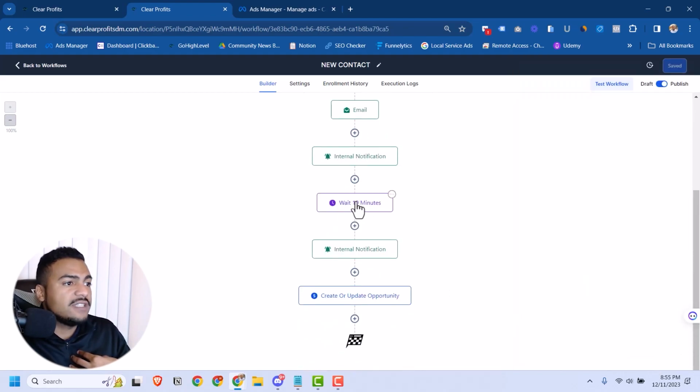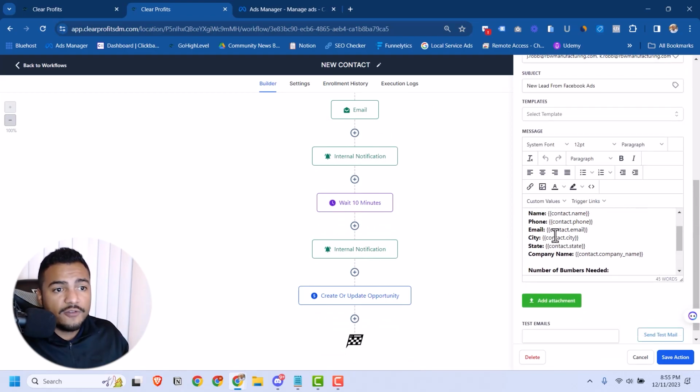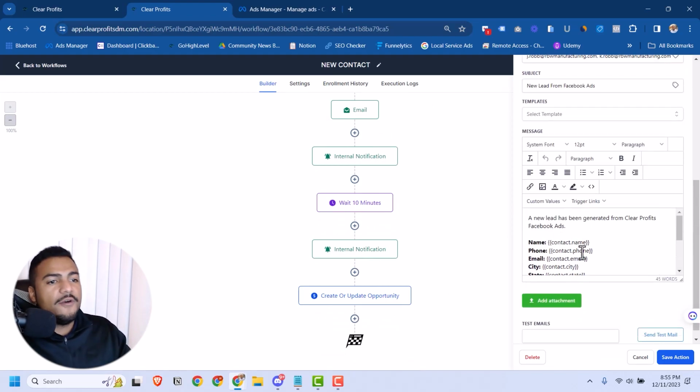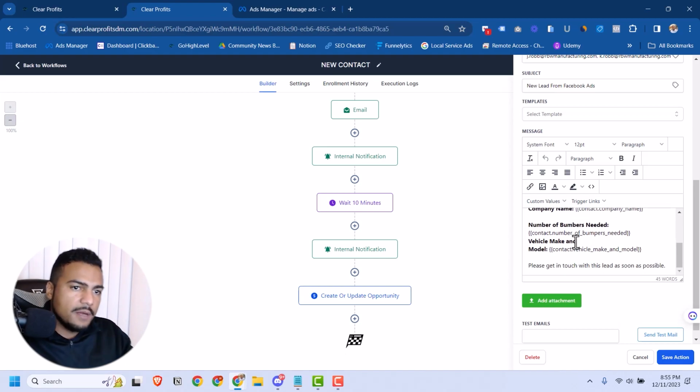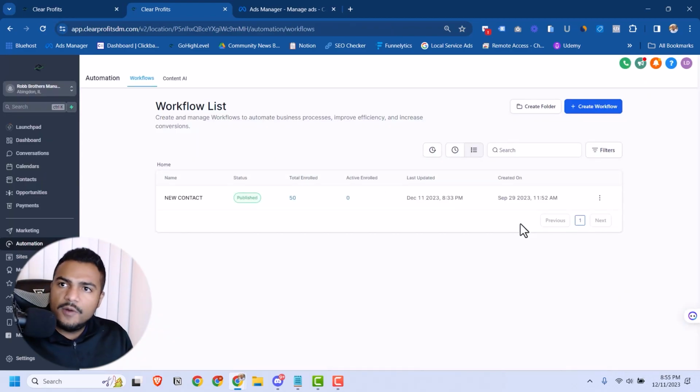And we also have, 10 minutes later, a notification to the business owners where we share all the information that was collected: name, phone, email, city, state, company name, number of bumpers needed, vehicle make and model. And we're also telling them to get in touch with this lead as soon as possible. So here we have a basic setup for GoHighLevel. We are running ads for a client. Every time someone fills out the form, everyone gets notified, both the agency client and also our client's client.